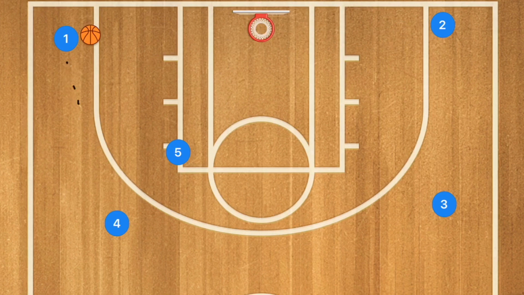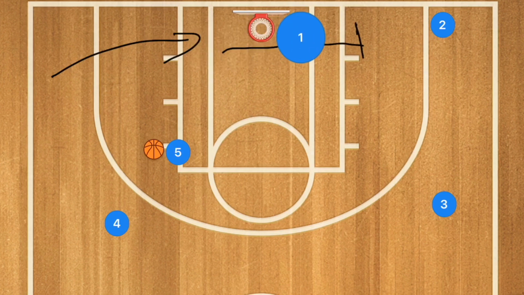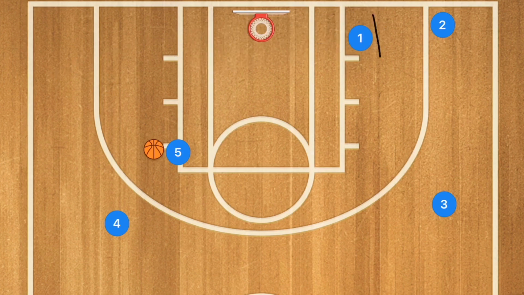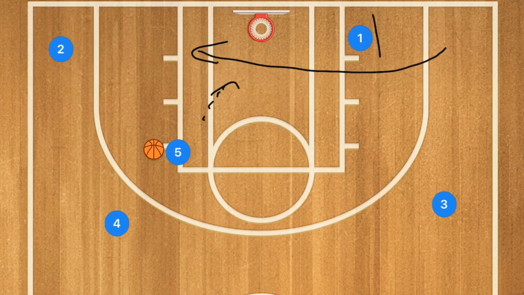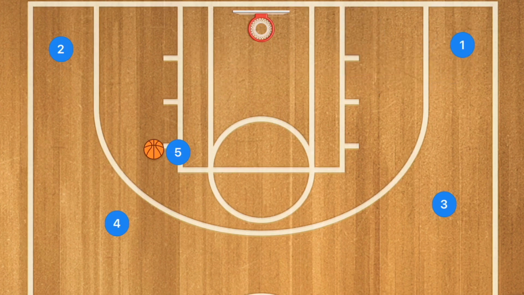Now, if player 1 gets that ball and he passes up either to player 4 or to player 5, because he started in that corner just like that 5-out, what he does is he either cuts to the basket, and then he either pops back out if it's a younger team, or after cutting to the basket, if he's not open, he continues through, sets a screen for player 2, and then player 2 can use that screen and may be open for the pass. If not, he pops out to the 3-point line. Player 1 pops out to the 3-point line.